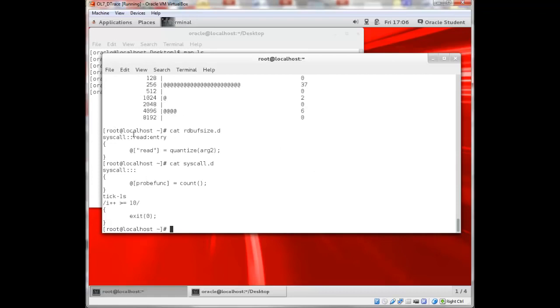The next script counts system calls over a 10-second period. The script name is syscall.d. The script increments a counter and then exits after a count of 10 seconds. Use the dtrace -s command to run this.